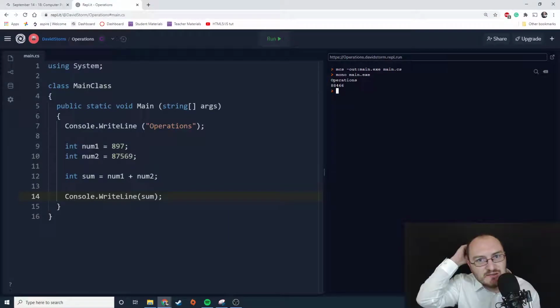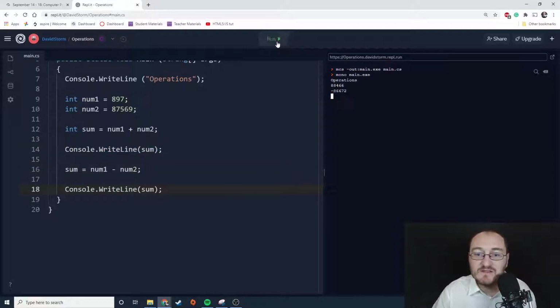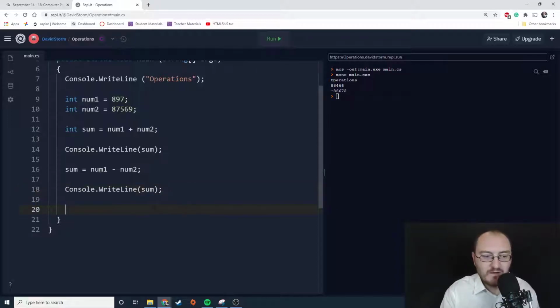Now, it's not just addition you can do with C#. There are other operations you can perform as well. You can say things like sum equals num1 minus num2. We can do a minus as well, right? Let's output that onto the screen and see what that looks like. So we can subtract a number. So that's negative 86,672.